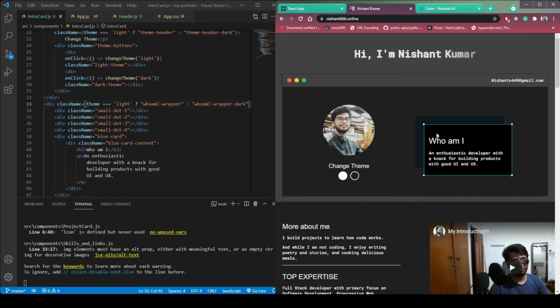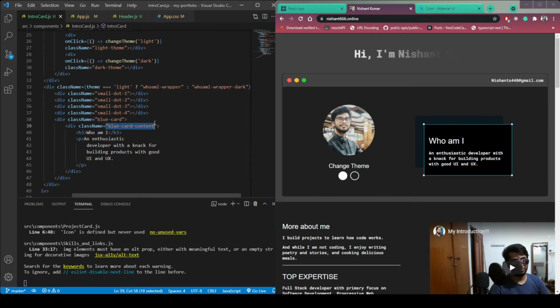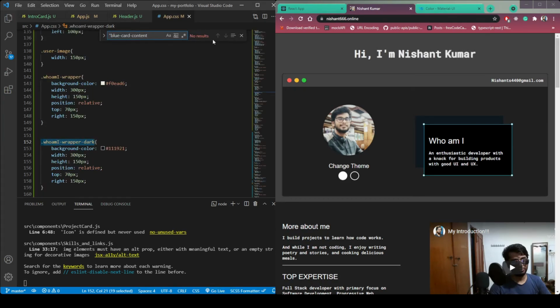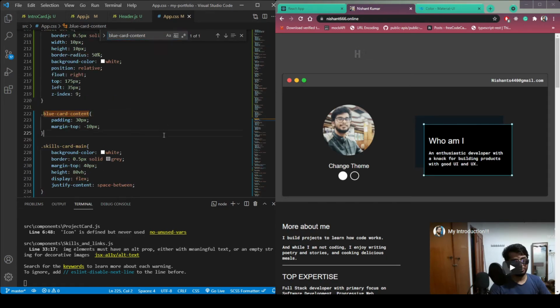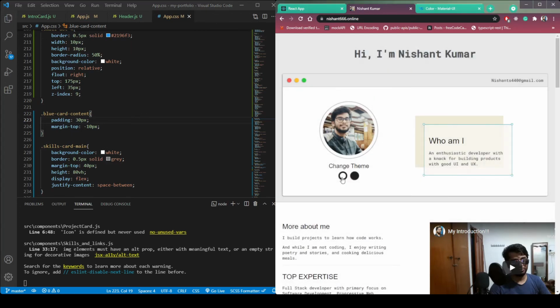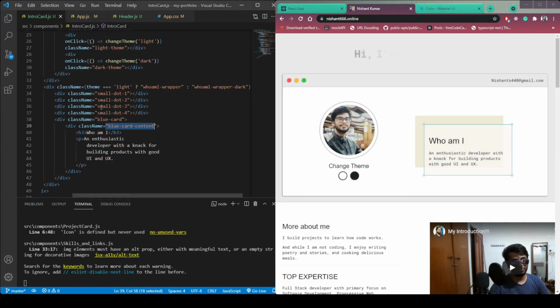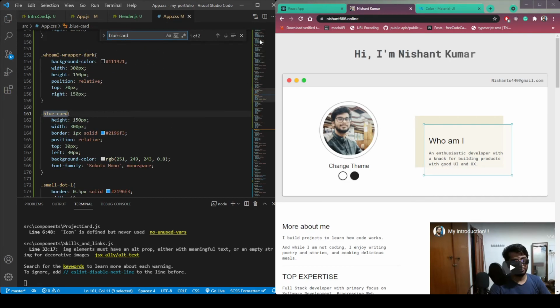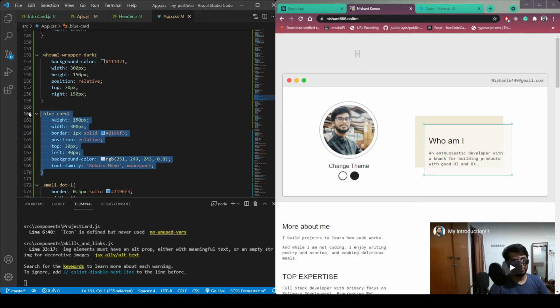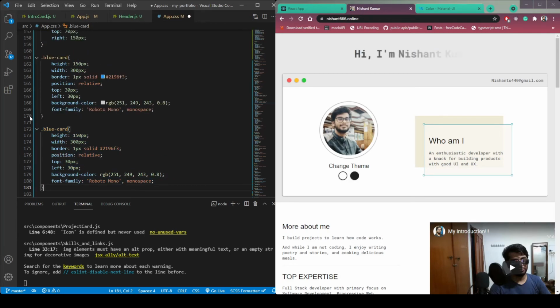Now let's change the theme for this inner card. So I think this is the blue card content. Copy it and find it here. Yes, this is a class name, this blue card. So find it and now copy it for the dark version and paste it. Make it blue card dark.